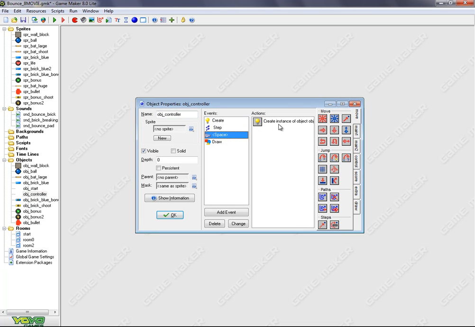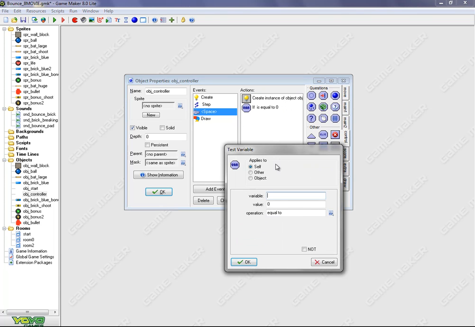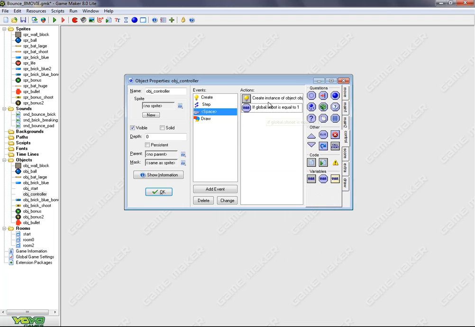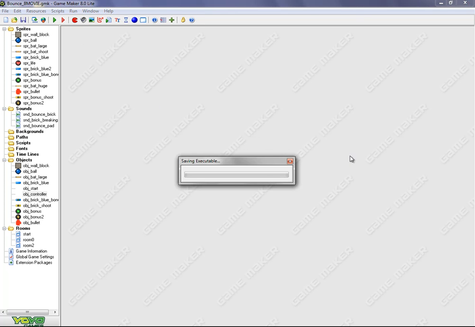When we press space, we have to check that the variable is 1. So let's try this. If global dot shoot is equal to 1, then we're going to create this instance. If it's not 1, nothing will happen. So let's see if this is working. Click save and let's run the game.